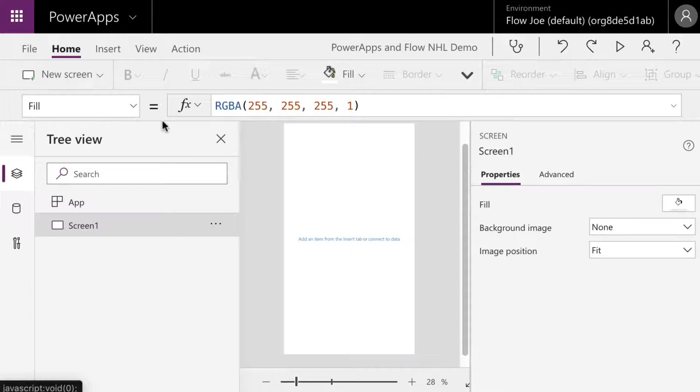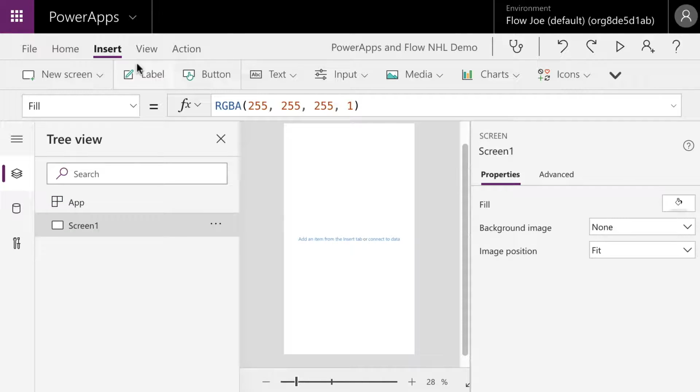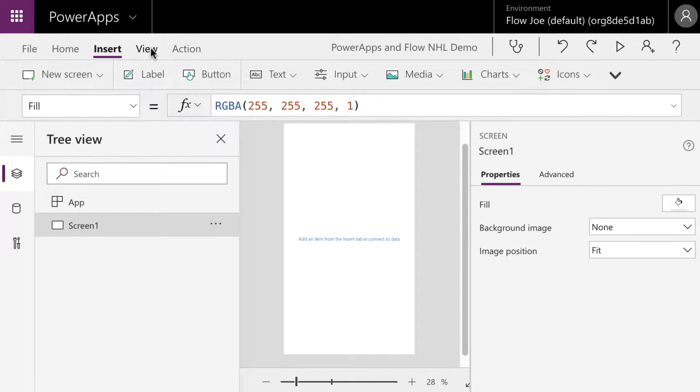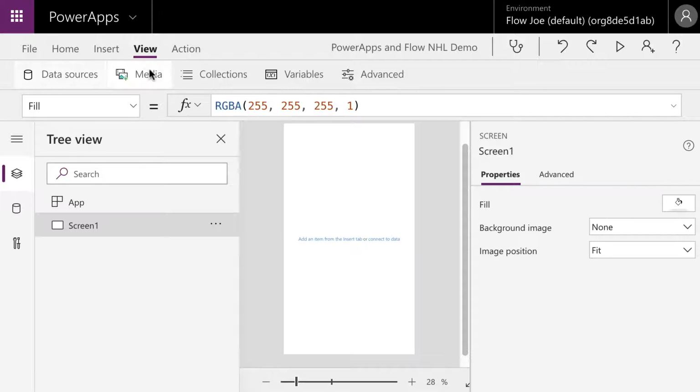We also have the insert tab where we can insert media, we can insert text, buttons, etc. You can then view your media that you've uploaded, the collections, variables that you may use, and then actions, where we can trigger flows and remove stuff, etc. So that's the view that we have in front of us now. Let's move on to actually getting something onto our application.